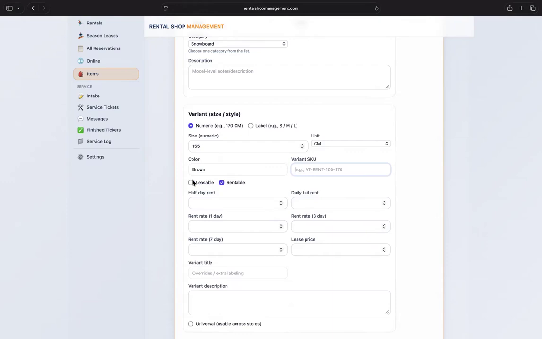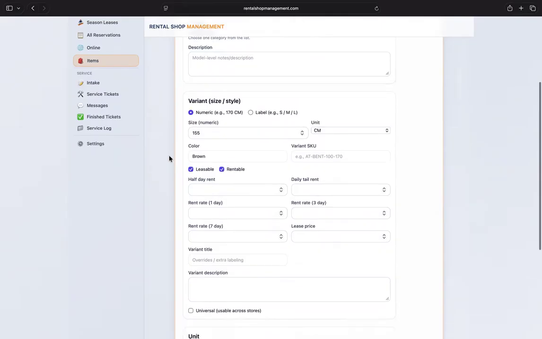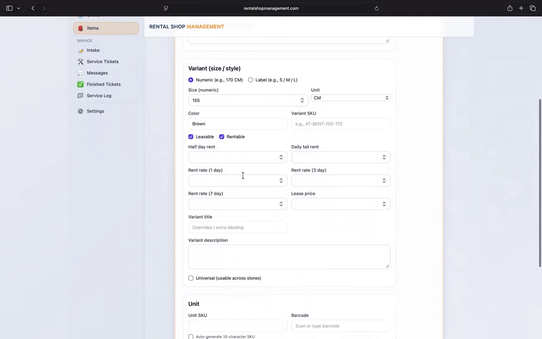Now, these rentable and leasable checkboxes here are really important. If this item that you're creating is meant to be leased, you need to make sure that is checked. Or if it's meant to be rentable, that needs to be checked as well. In this case, I'm going to say it's both. You could either rent or lease this item out. Now we're going to go into our pricing. So you have your half day rent, your 1 day, 3 day, 7 day, and then your daily tail rent.